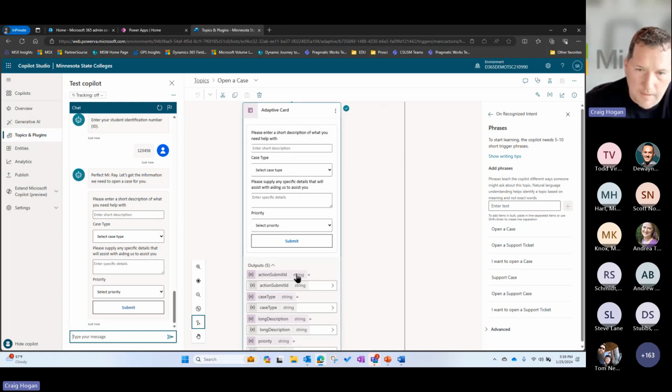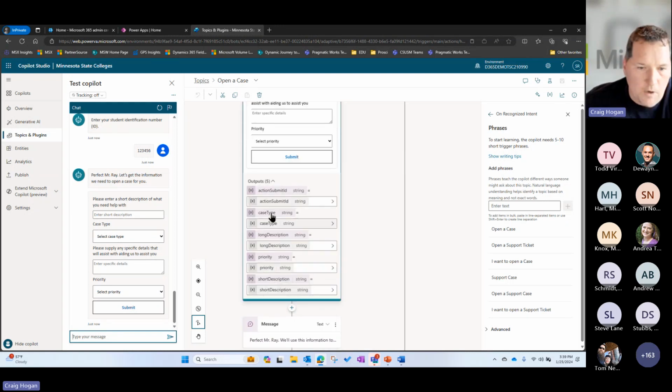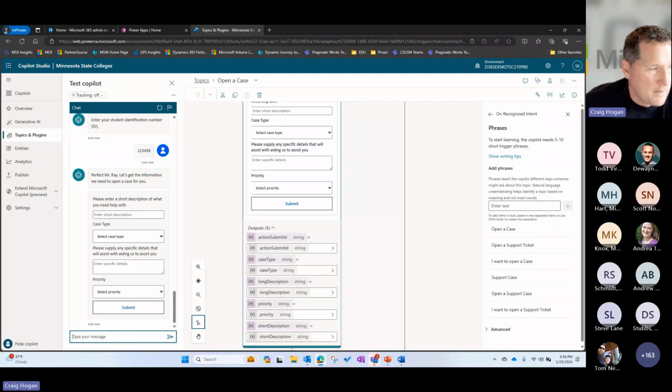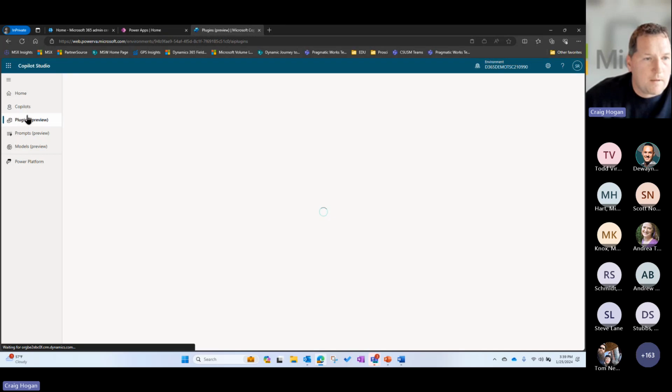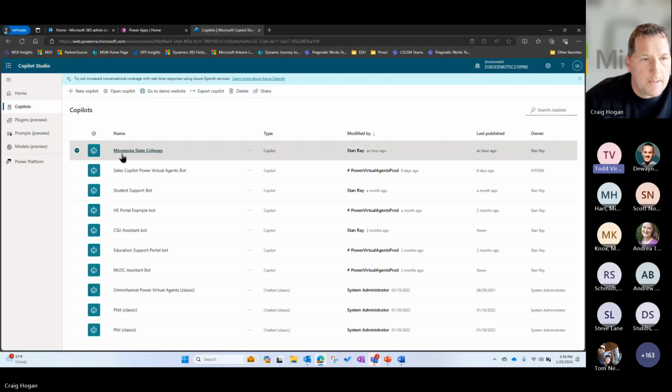It's worth noting, there's no way I would have known what kind of code. All I did was go out and did a search on Bing to say create a JSON adaptive card to collect specific data, and it gave me the code, and I dropped that in. Okay.